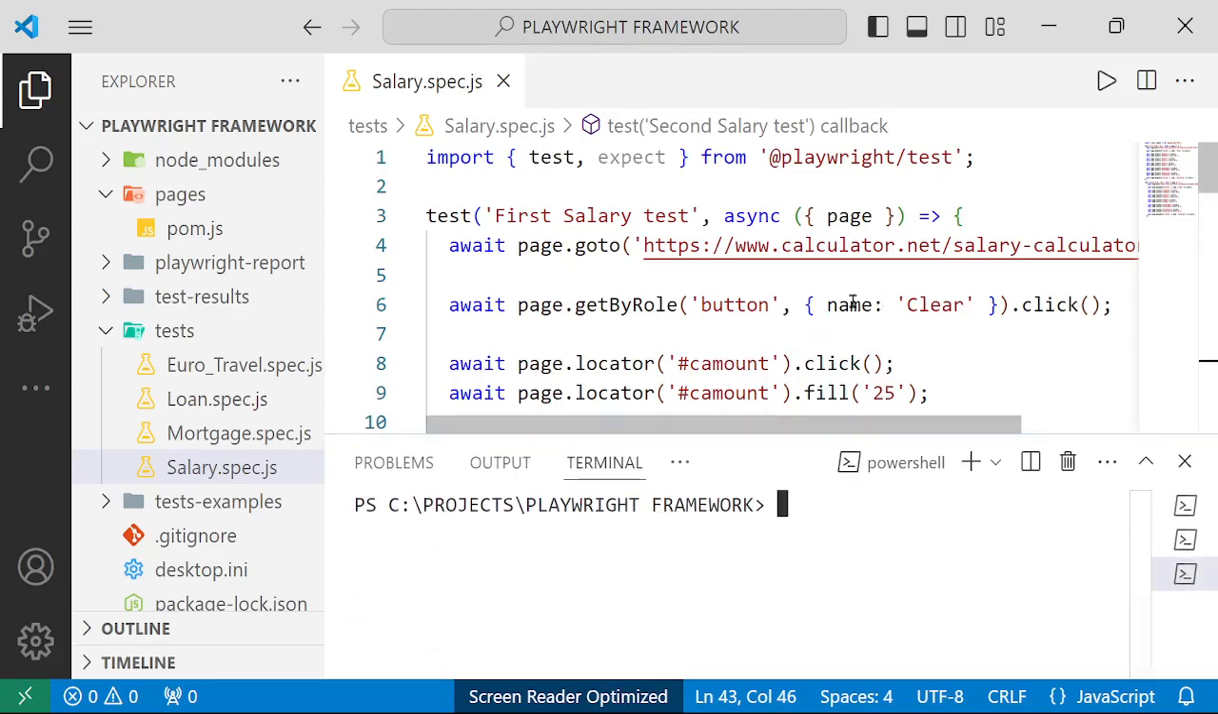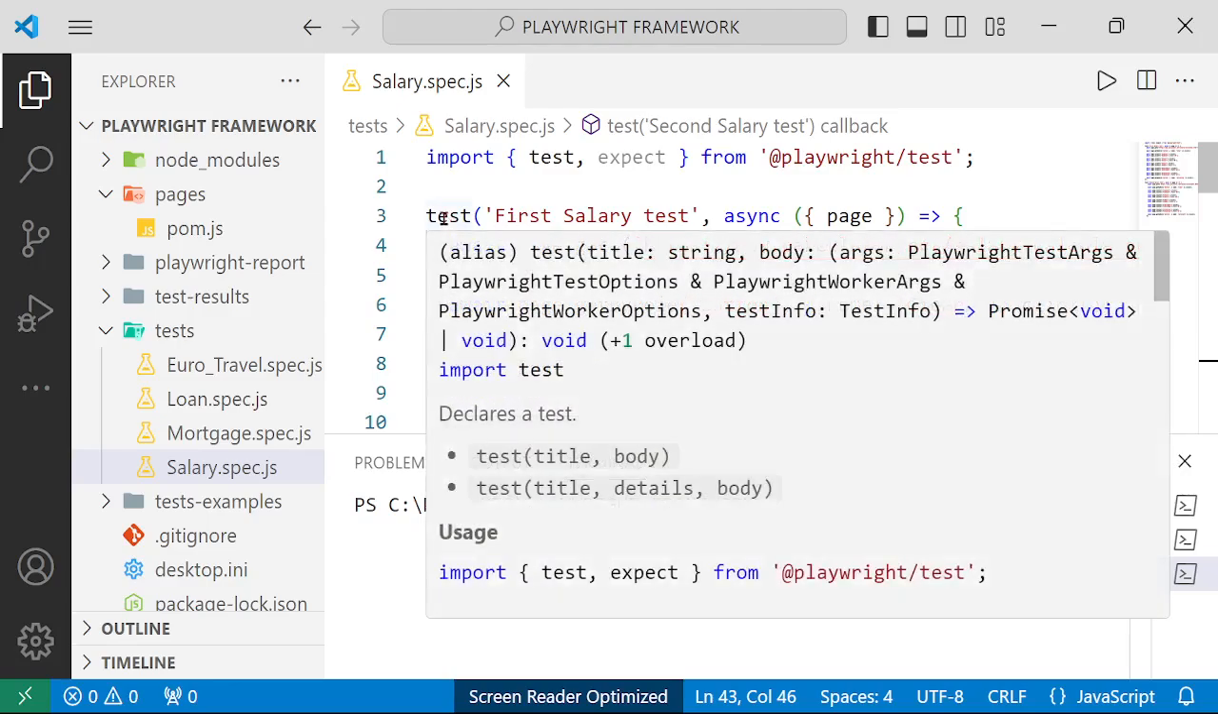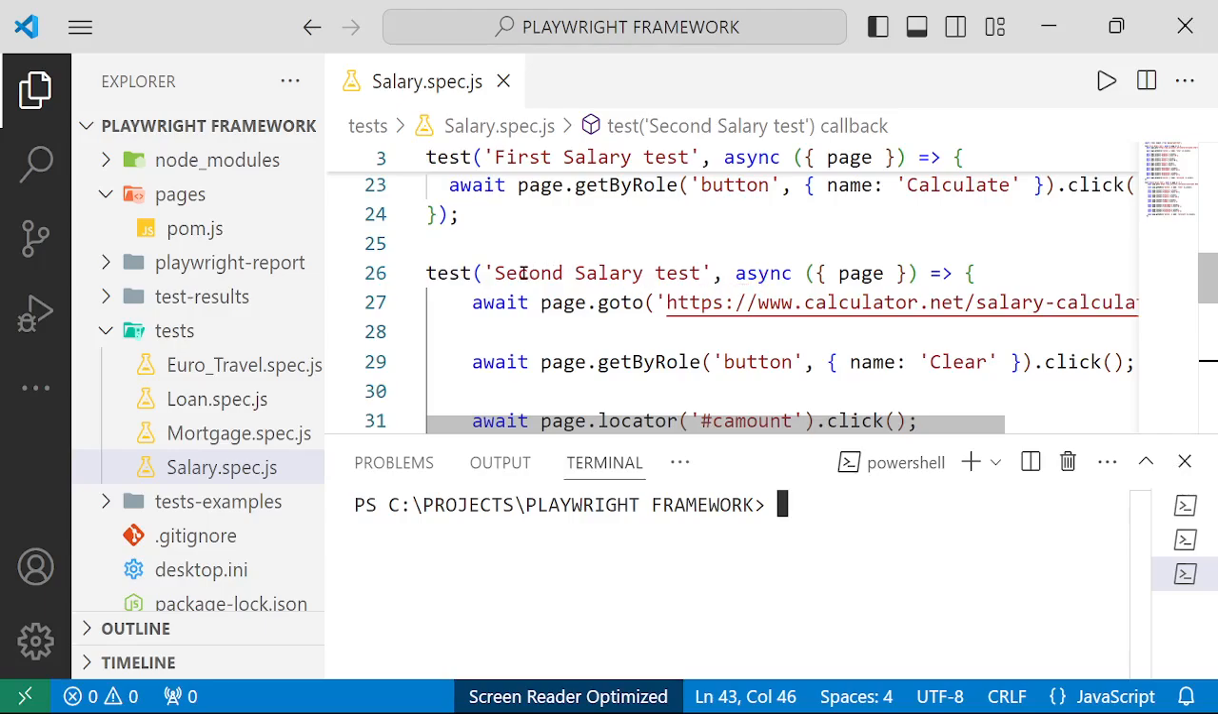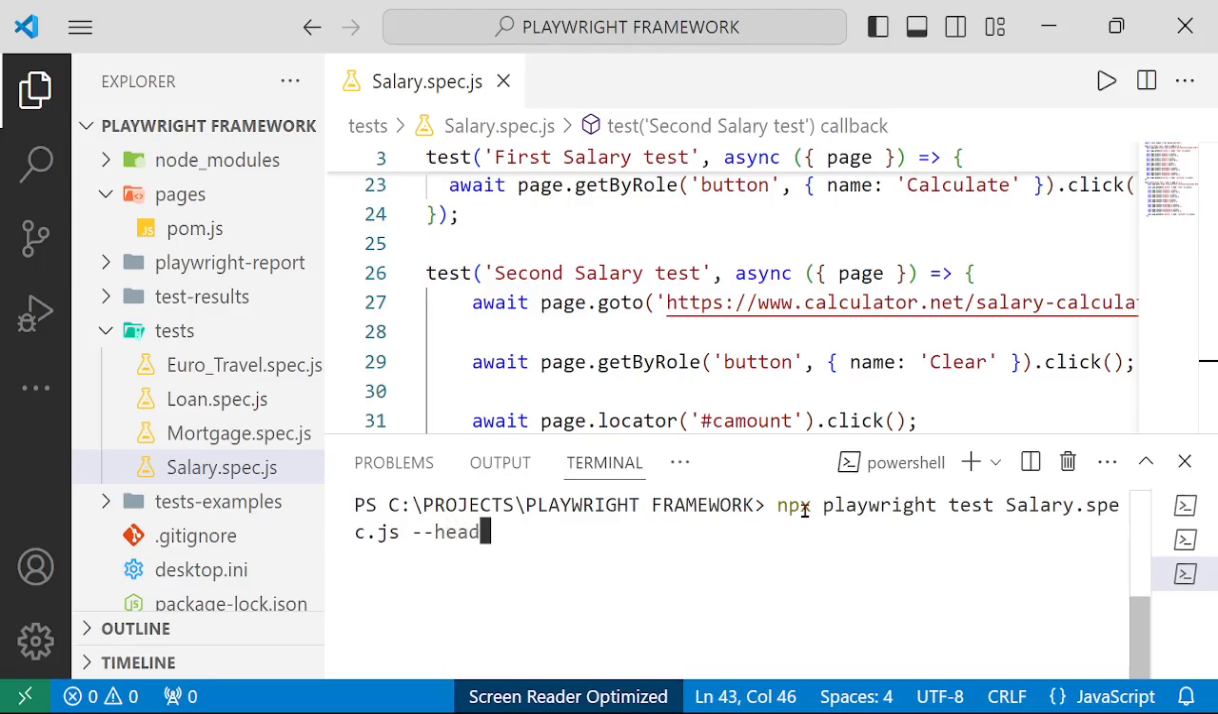Now I'm going to execute this file, which contains 2 tests. Test 1, first salary test, and test 2, second salary test. npx playwright test salary.spec.js --headed. Execute.